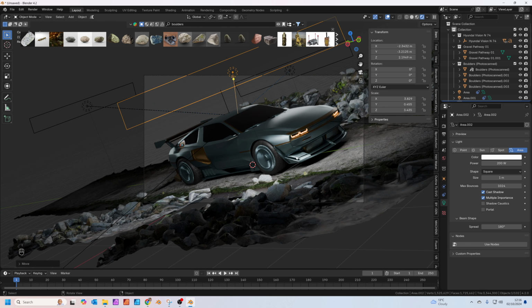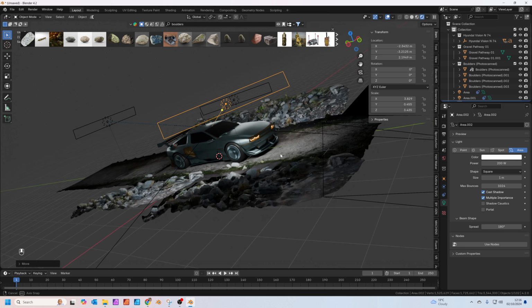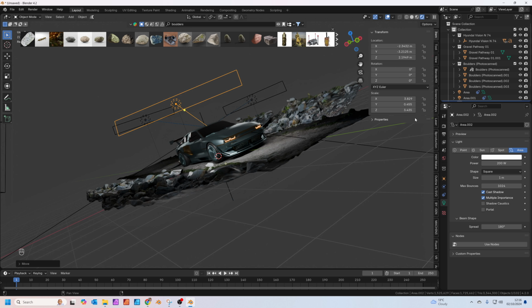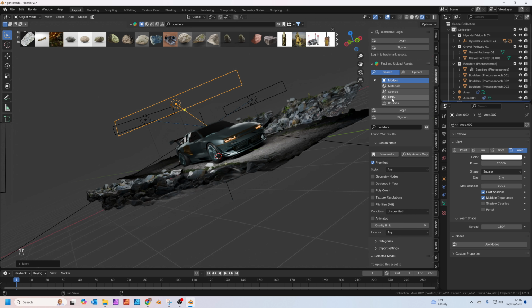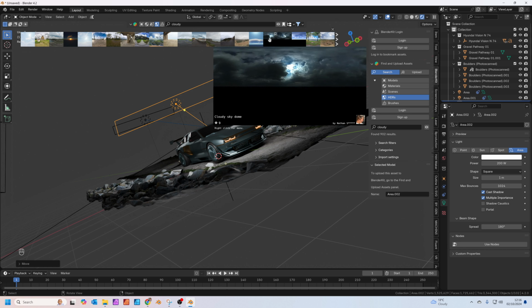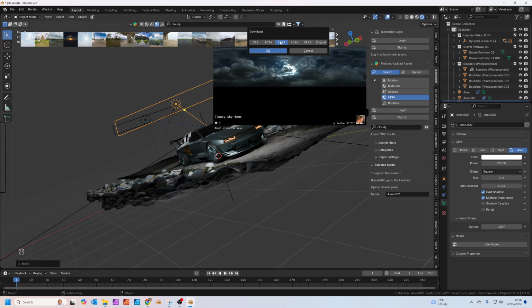Let's add some more things in. I think it'd be really good to have an HDRI lighting the entire shot. So let's search for one of those. In Blenderkit, we can click on HDRIs. Let's find something cloudy. Yeah, something quite dark and cloudy, so one of these probably. I'm going to set the resolution to 4096, but if your computer's a bit slow, you can go down to 1024 and it should be fine.